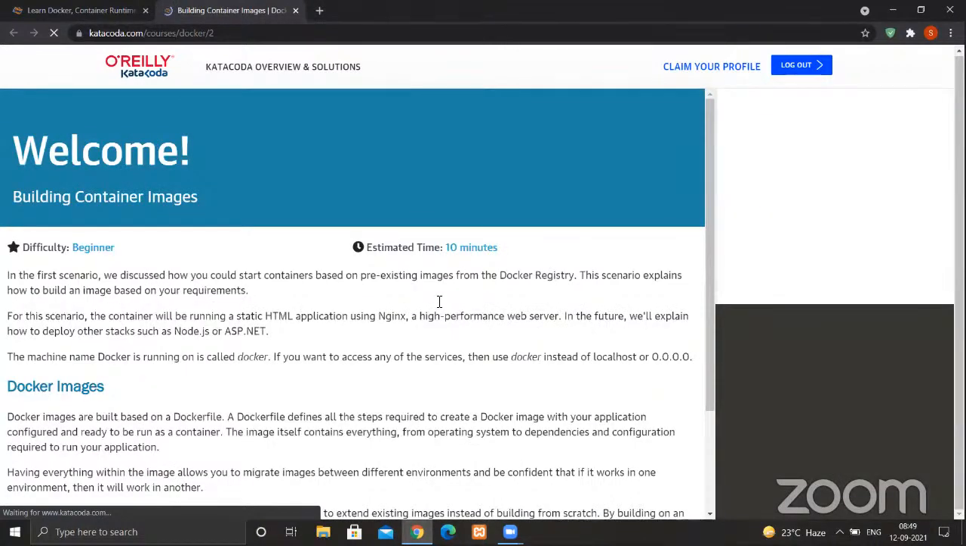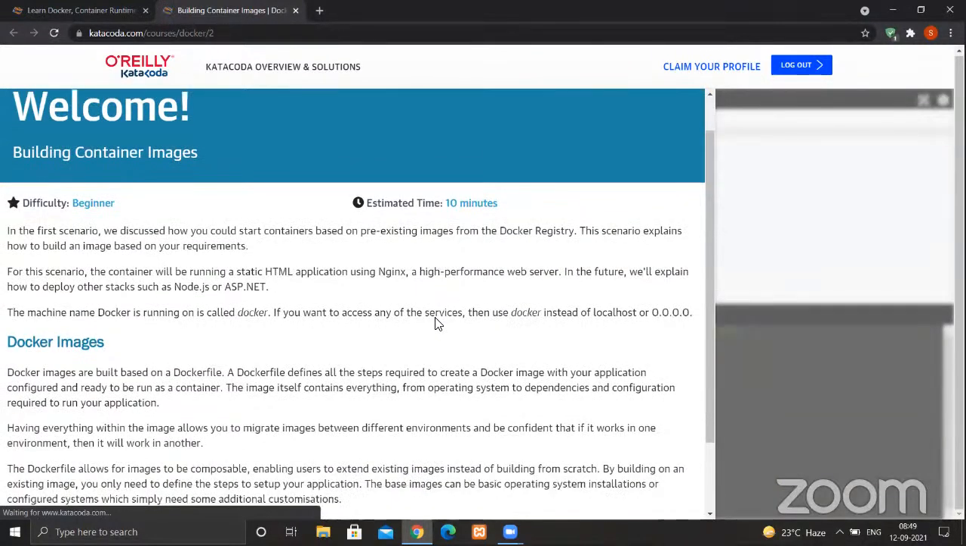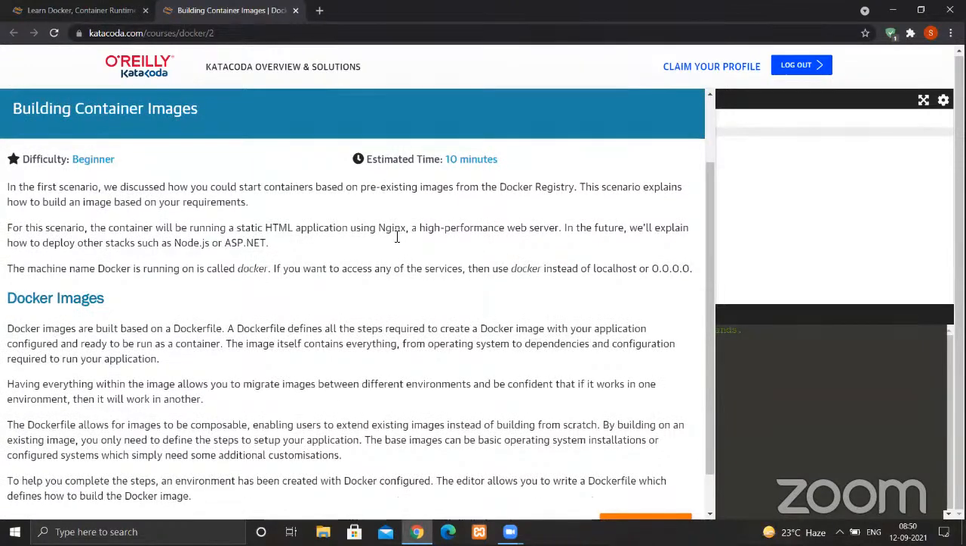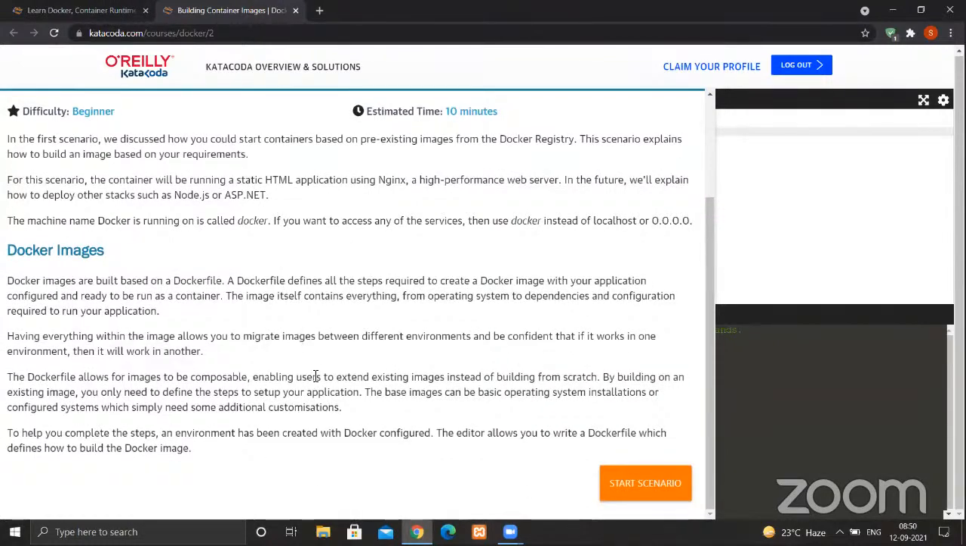Now, in the first scenario, we discussed how you get started with containers and all that stuff. Docker images are built using a Dockerfile. A Dockerfile defines all the steps required to create a Docker image with your application configured and ready to be run as a container. The image itself contains everything from operating system to dependencies and configuration. Now we're going to build a Docker image.